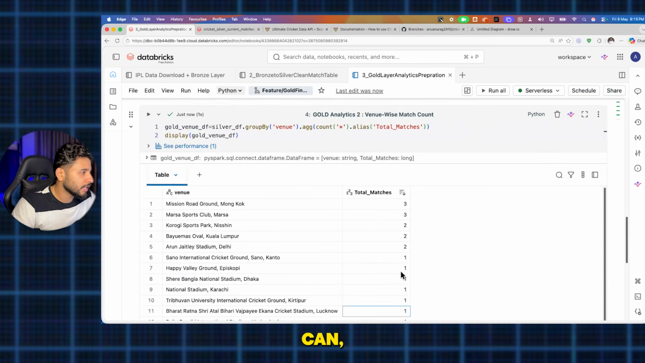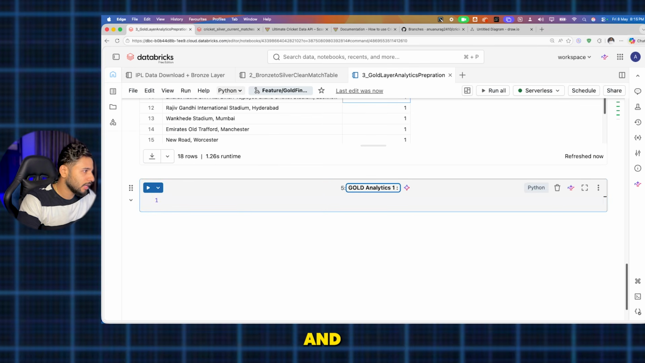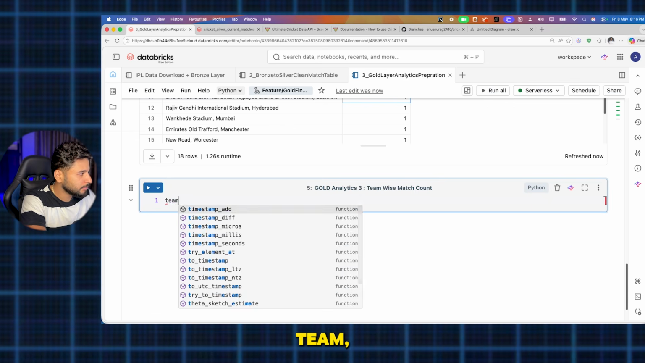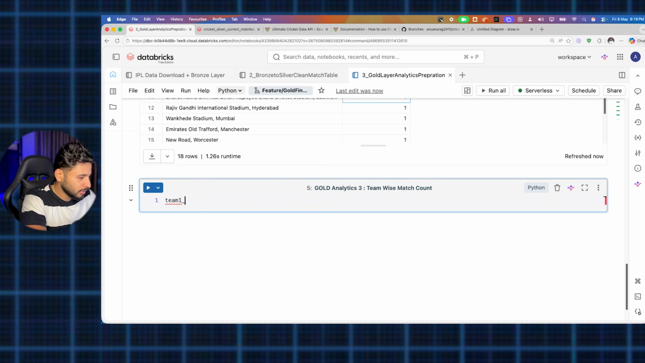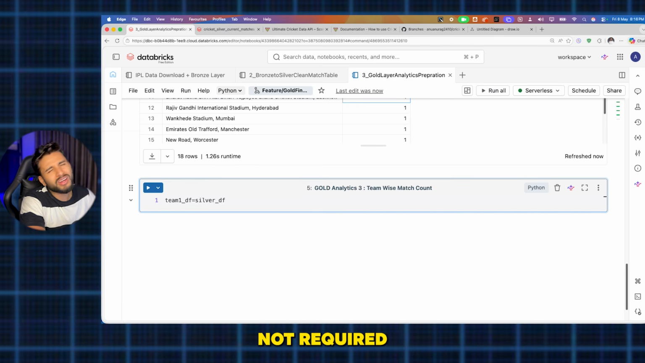Team wise matches also, if you want to see that, can be done. Directly go here, pass it like this, and the third analytic query I will be writing is team wise match count. So first, team 1 DF we will be creating, and we'll define everything, because silver DF is the base. You can also create a gold DF directly, but it is not required, because you can create multiple gold tables out of a silver layer, and multiple silver tables out of a bronze layer.